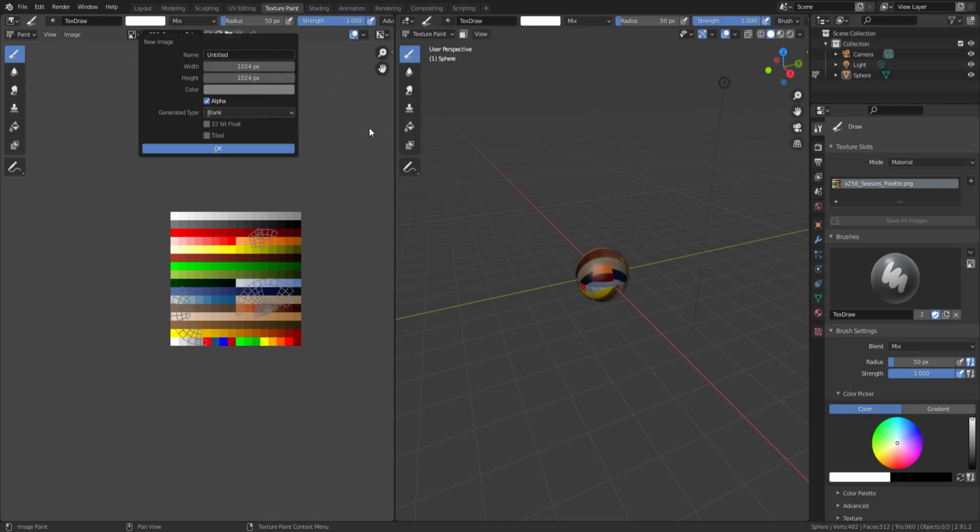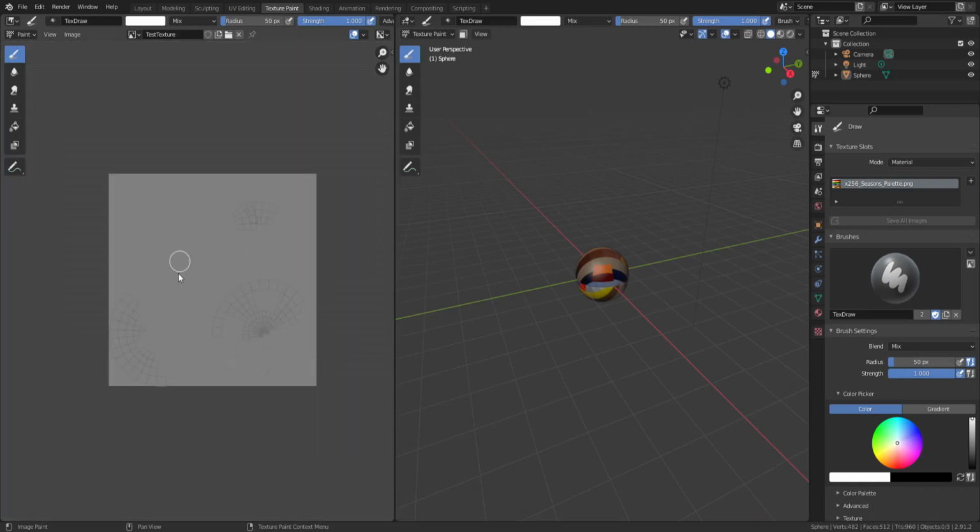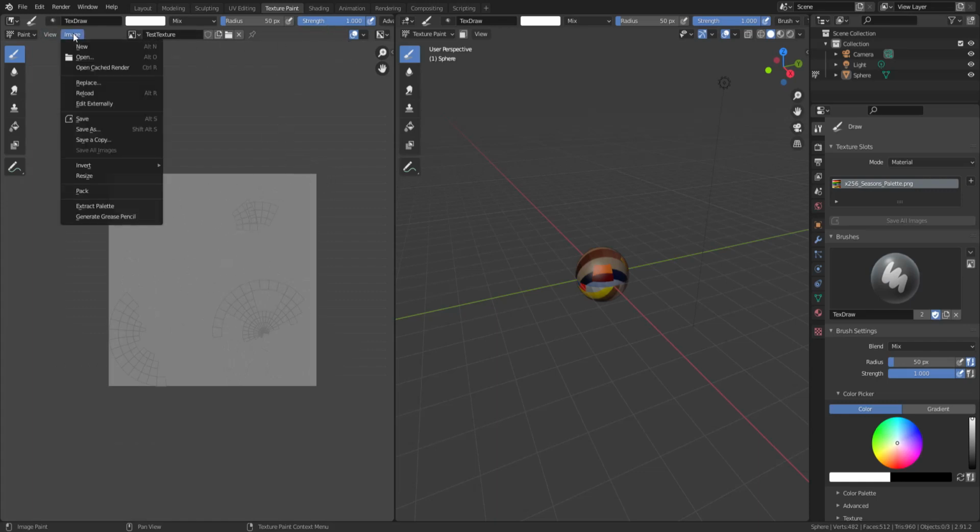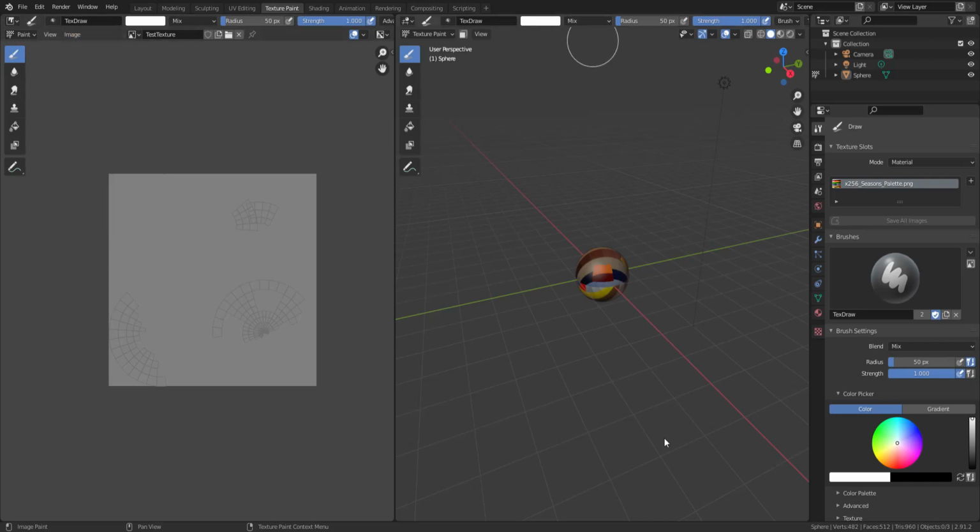Your texture size does make a big difference in the size of your game. You can name your image here. I'm just going to call this test texture. Okay, and when you click OK, it's going to give you your whole texture here. So now this texture doesn't really exist until we save it. So you can click here, Image, and click Save As. Just save it anywhere on your computer.